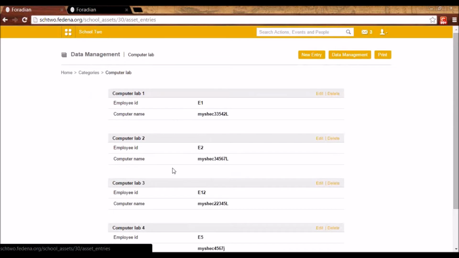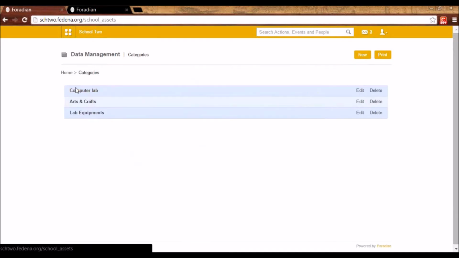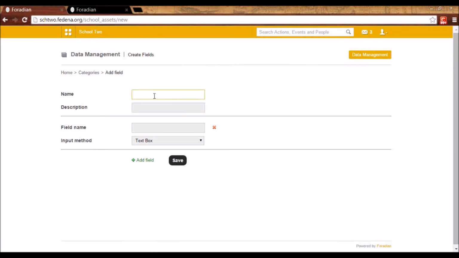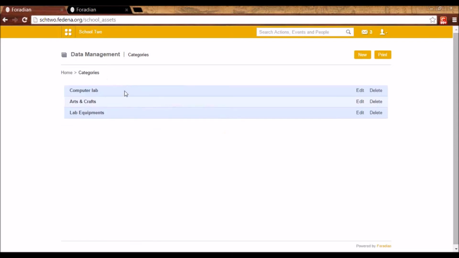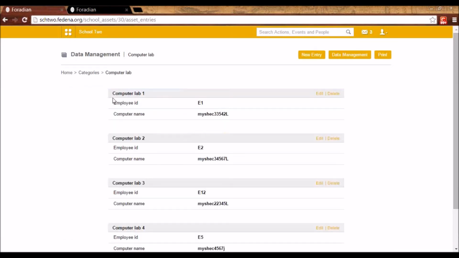So if I have a computer lab and I want such records, I can create it. For that, I've added a category which I've named computer lab by going here. I've given it a name, computer lab, some description, and the first field would be employee ID, and the second field would be computer name. That is what you see here, employee ID and computer name.